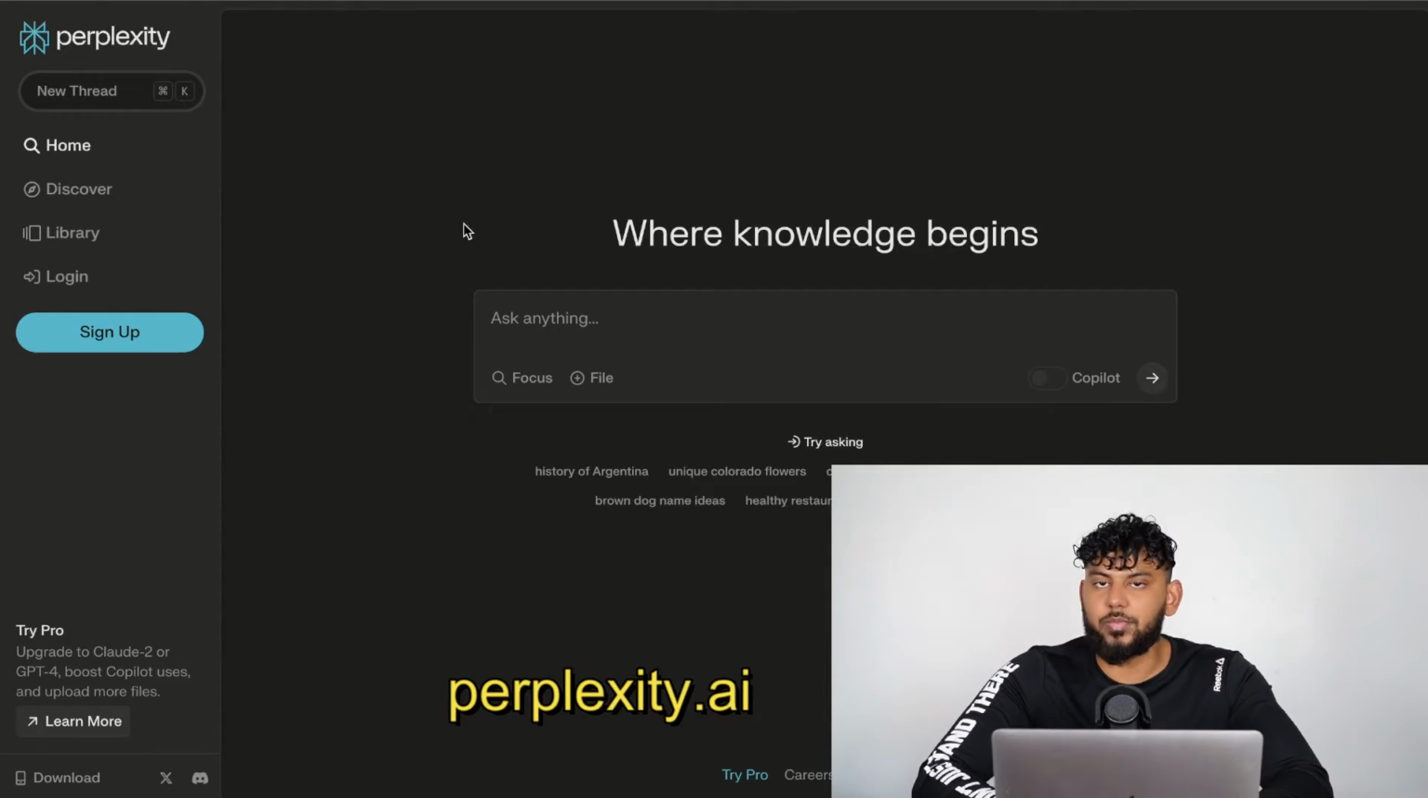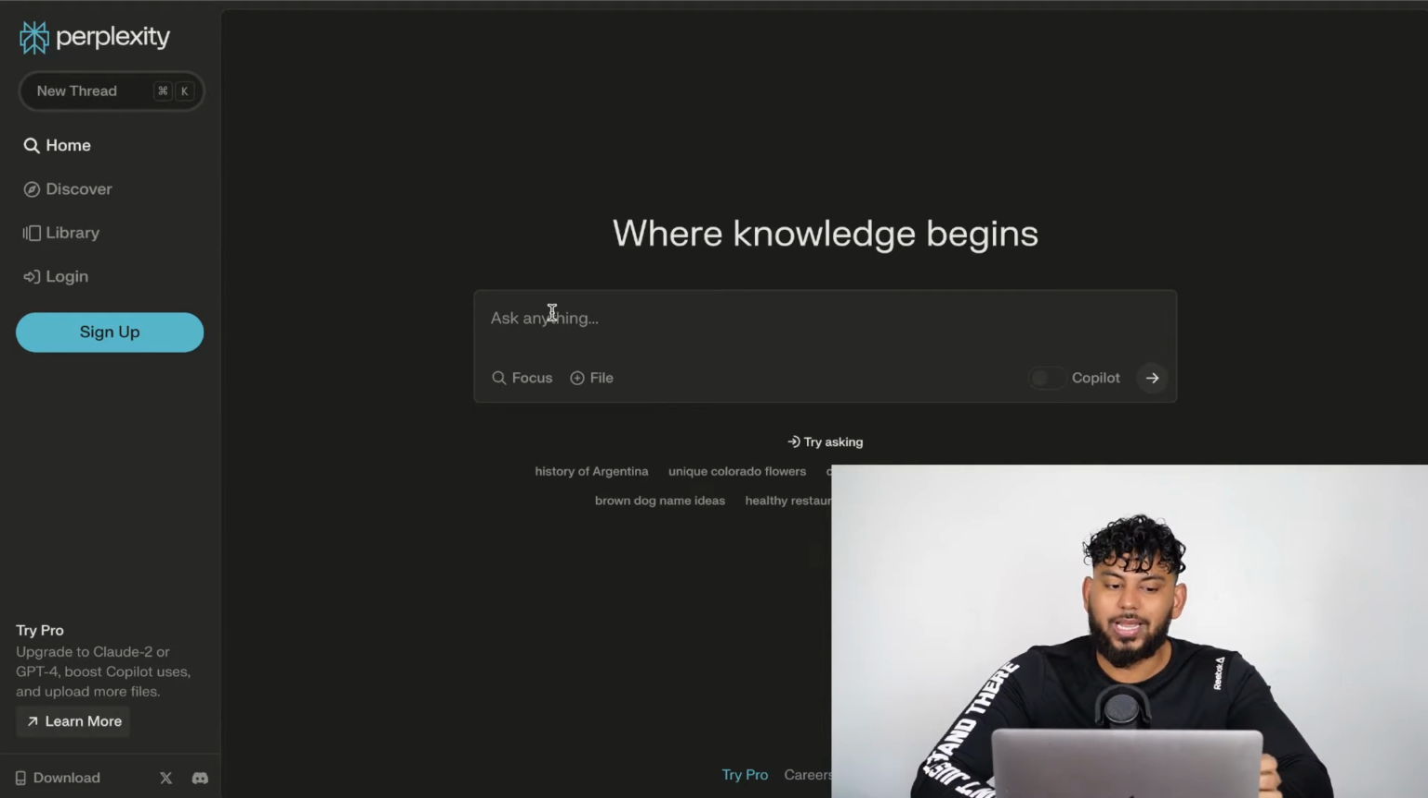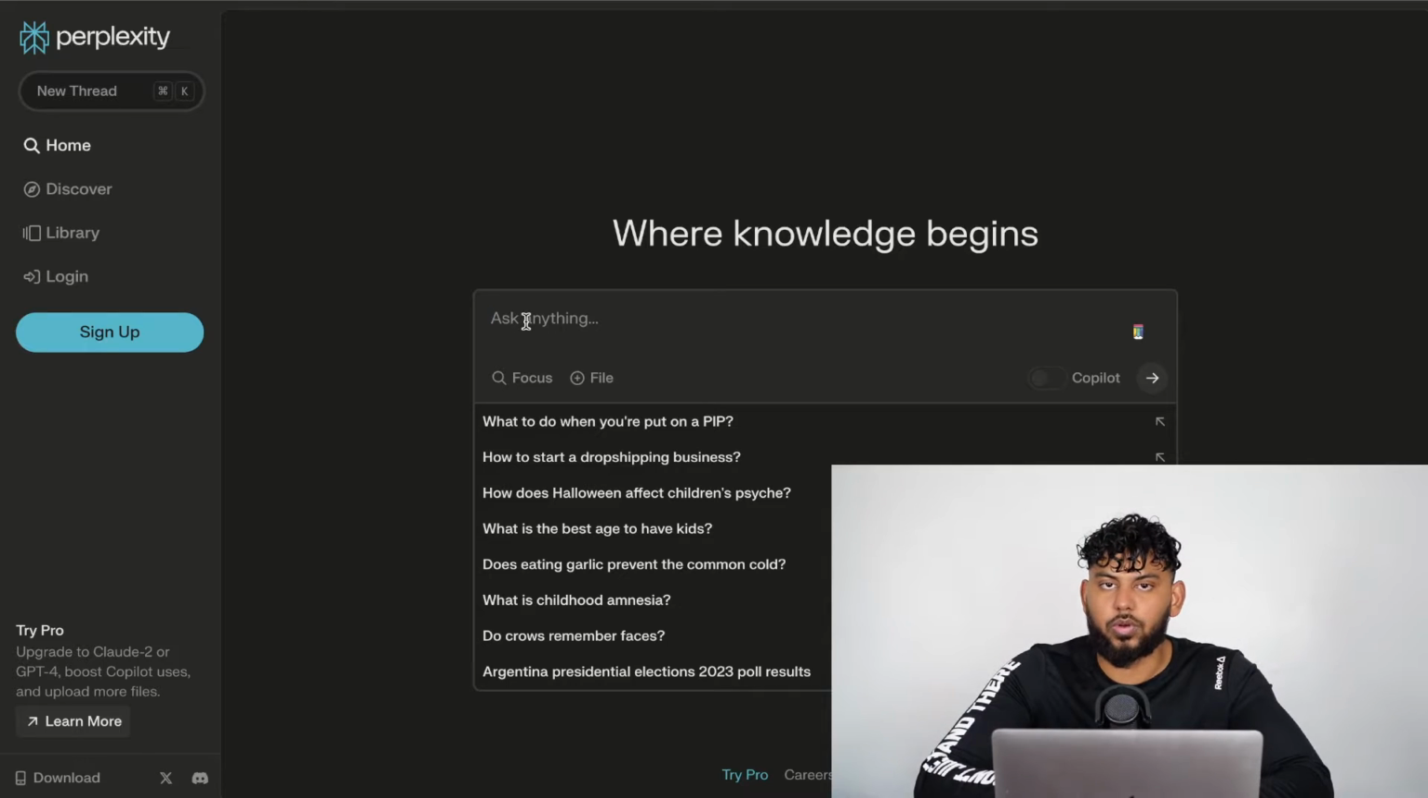To get started with this method, head over to Perplexity.ai. Perplexity.ai is great because it allows you to research and find information on any topic or niche, and it's live and up-to-date information. So unlike ChatGPT or Claude, which are only up to a specific year, Perplexity AI has live and up-to-date information. In order to find trending keywords or ideas, simply ask Perplexity AI.